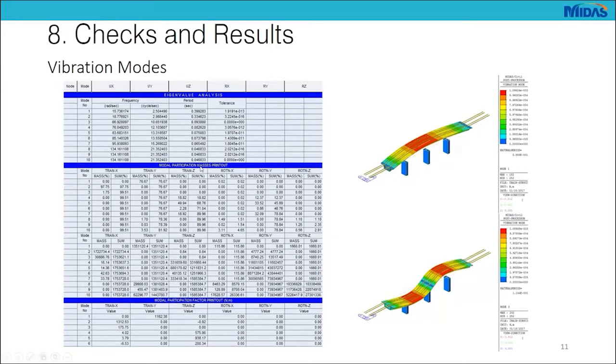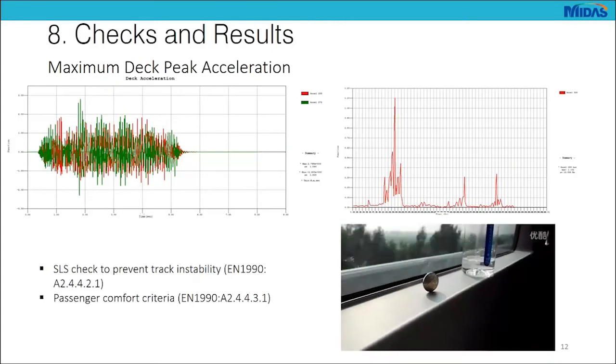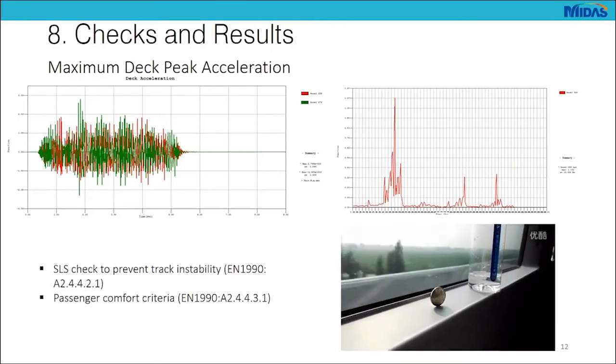So we can check the modal participation masses for each direction. As a general rule, if 90% is not passed, we can go back, increase the number of frequencies that we want to assess, then reanalyze and check whether the 90% threshold is passed. After checking the vibration properties of the structure, we can continue with checking the actual results from the dynamic analysis.